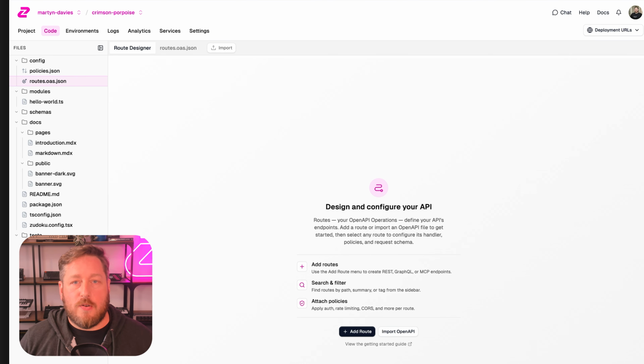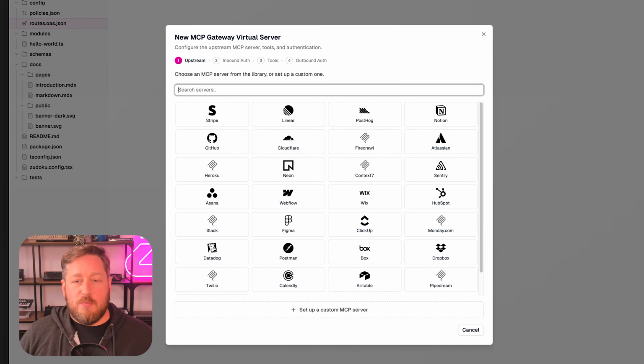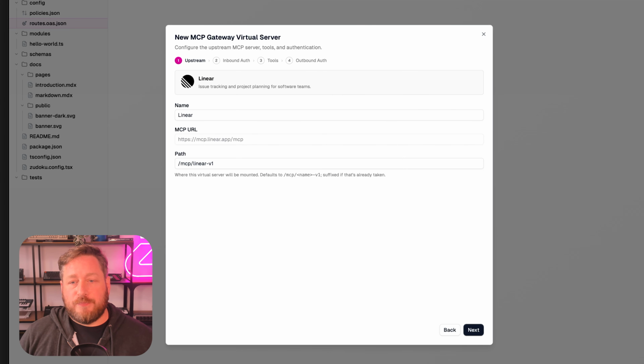So in order to start this off and get our first MCP server added, we'll click on Add Route. And here we have this option for MCP Gateway Virtual Server, and that's the one that we want to choose. So we click on it, and we're presented with this modal of some predefined MCP servers that we can add. So there's a whole bunch here that we use inside of Zuplo, and we know that many of you are going to be using it as well. So you can select from this if you see the MCP server that you want to add right here. And in this case, we will select one from here. We're going to go for Linear as our example.